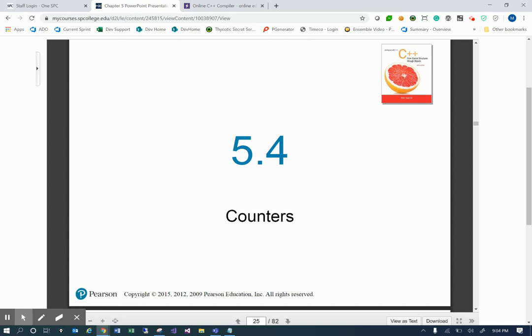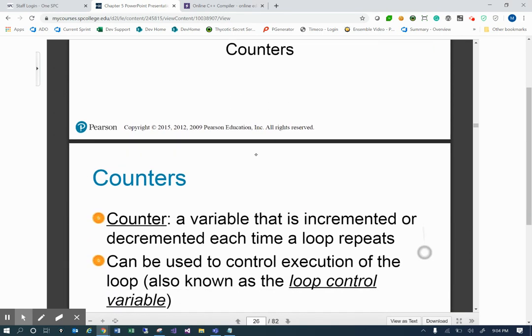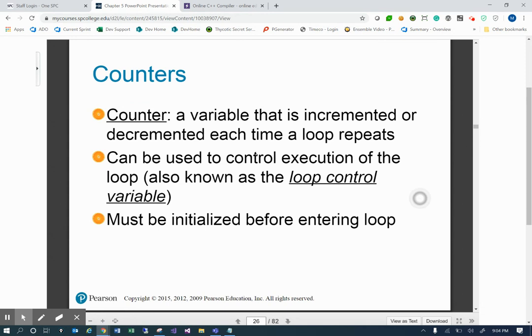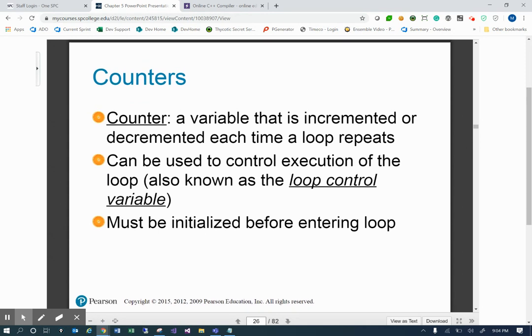Counters. Now remember when we talked about incrementing and decrementing? This is kind of where the counter is going to come in. That's why we had to talk about that real quick. But let's go ahead and jump in and talk about counters. It's a variable that is incremented or decremented each time a loop repeats. It can be used to control execution of the loop, also known as the loop control variable, and it must be initialized before entering the loop. By the way, oftentimes we would consider this as priming the loop.